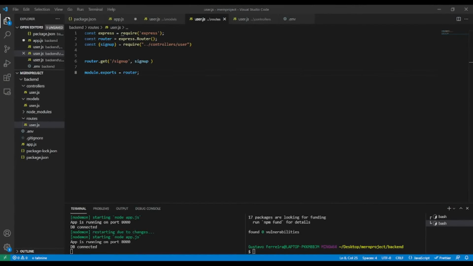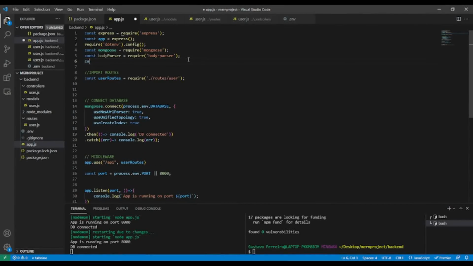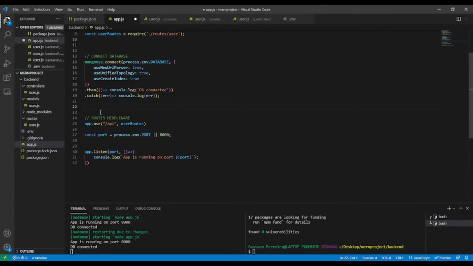So after that, we have to go in our main app. In our main app, let's require a body parser, like so, and I'm gonna require also Morgan. Equal require Morgan. And now, this is the route middleware, and above it I'm gonna add middleware.